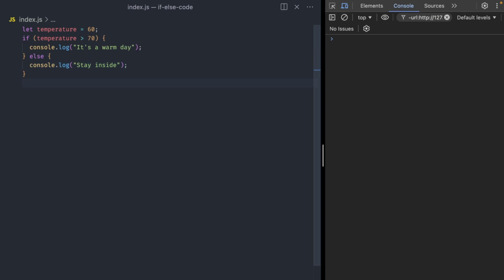Here's how it works. If our if statement evaluates to true, the code inside the if block executes, and the else block is skipped. But if our if statement evaluates to false, the code in the else block runs and the if block is skipped. If we run this now with a temperature of 60, we see "stay inside" logged. If we change the temperature back to 75 and run it again, we see "it's a warm day" logged.